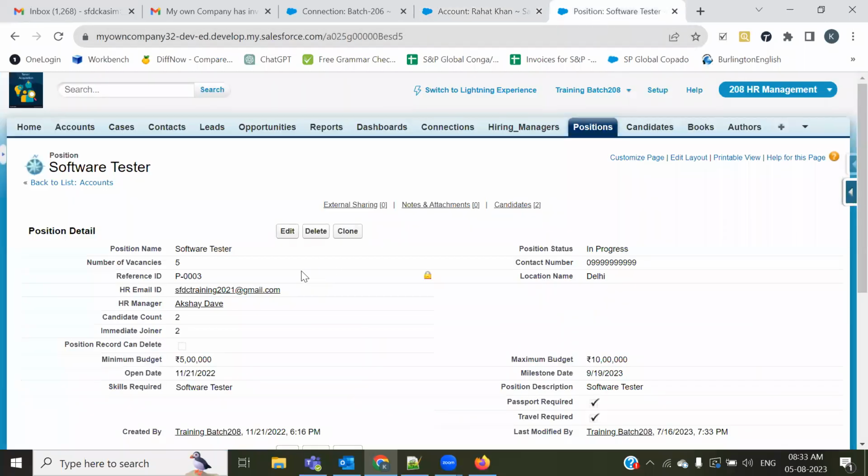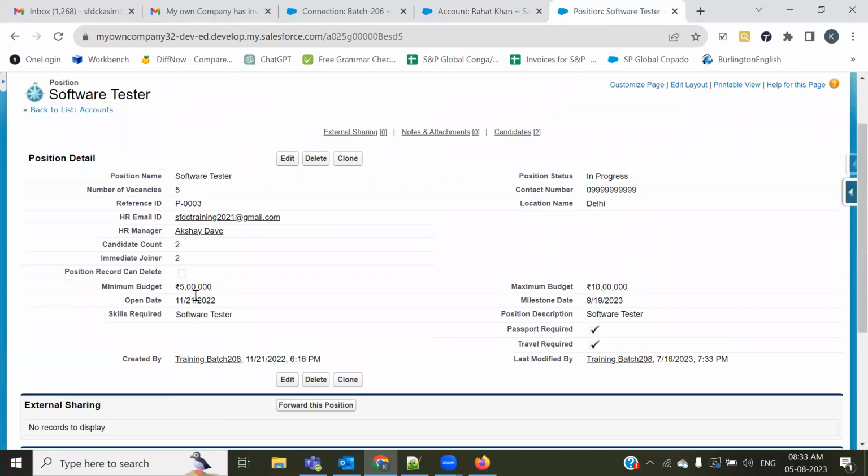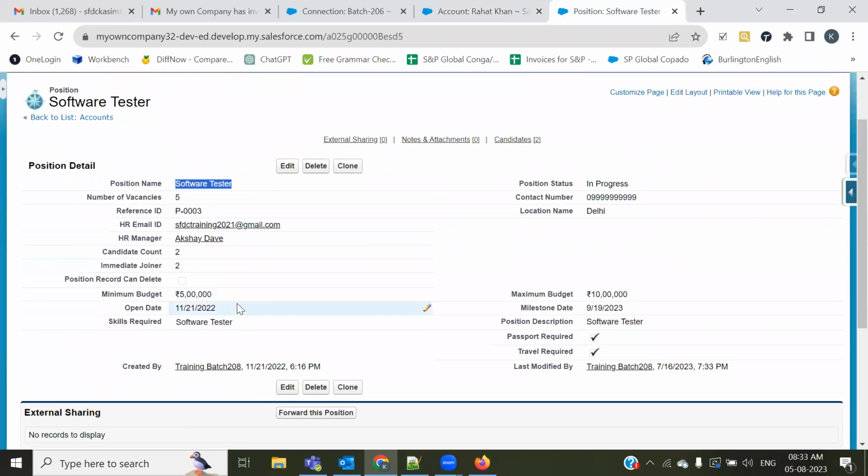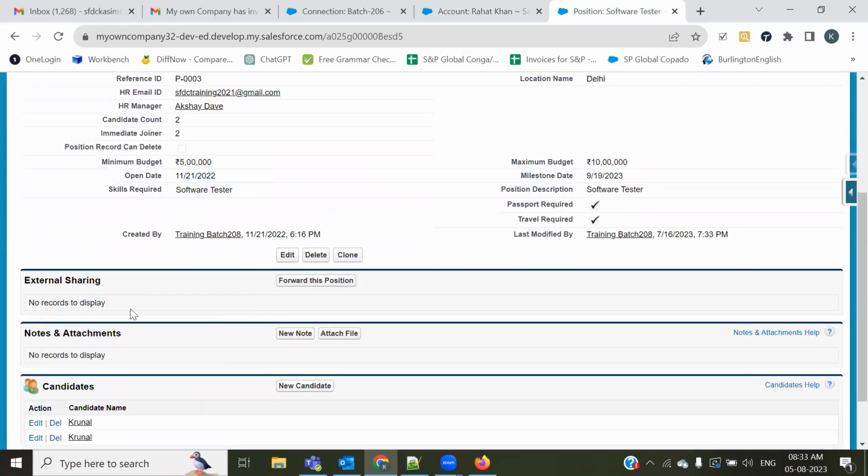Let me do this with one of the position records as well. So I go to a position record. The position record is called Software Tester. These all are the details of that. I wanted to share this.